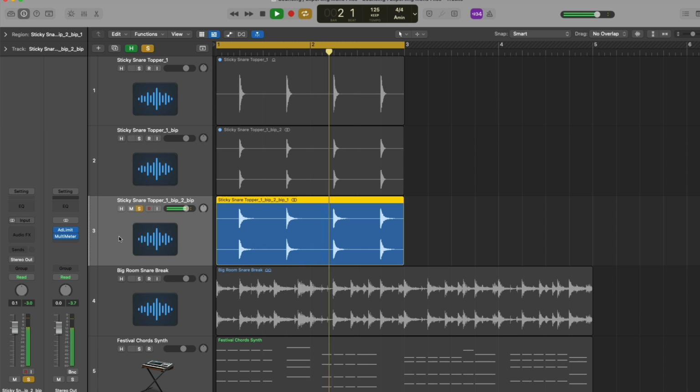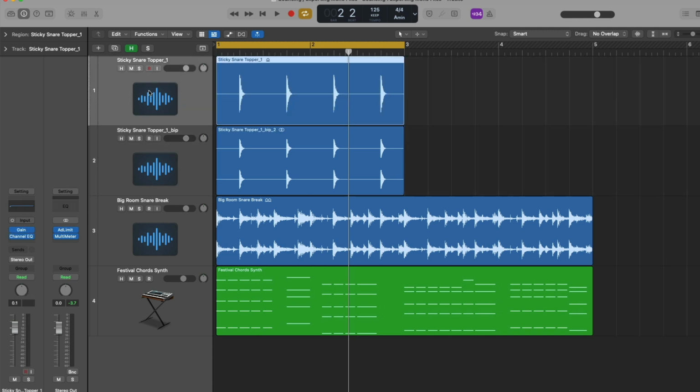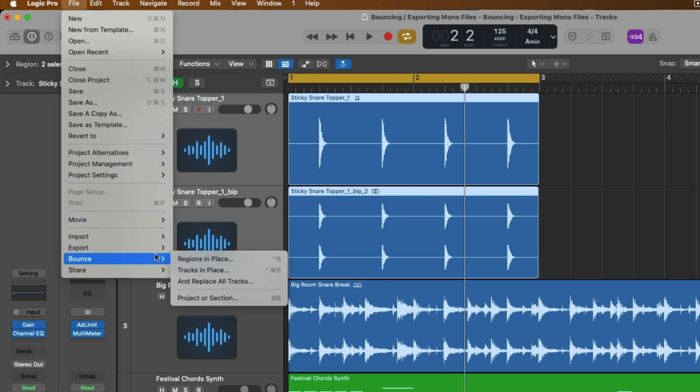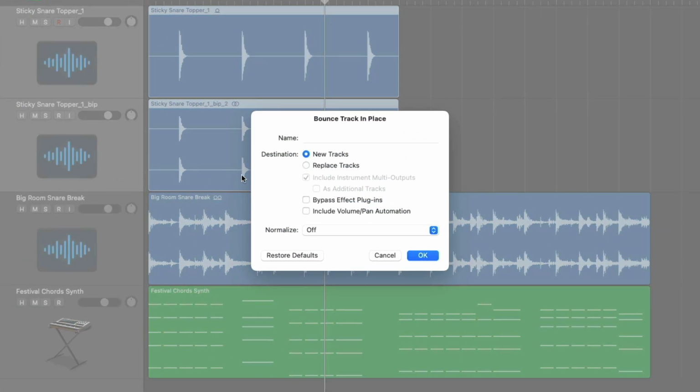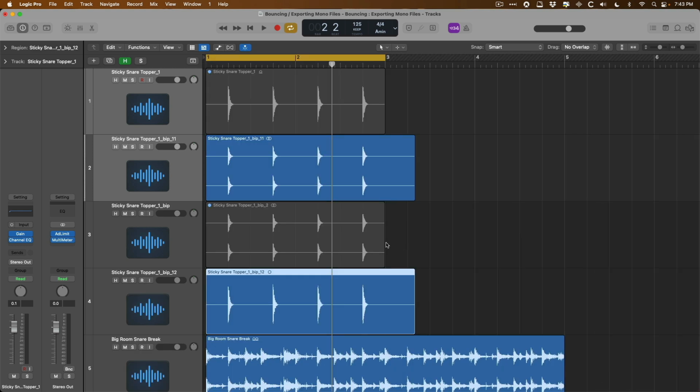Do you get a sense for what's going on? So now if we get rid of Chromaverb, and let's leave the channel EQ mono in this instance, and with this first track, let's leave the orientation set to stereo, even though it's mono. If we now go to File, go to Bounce, Tracks in Place, and we're going to just make sure to not bypass the effect plugins. If we hit OK, look at that. Mono to stereo, stereo to mono.